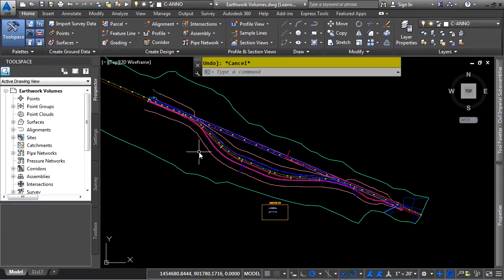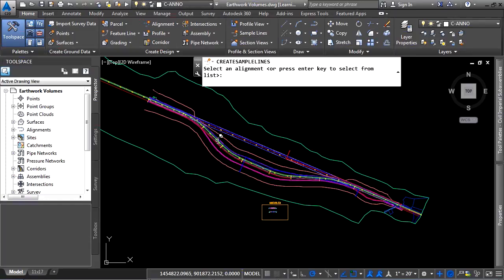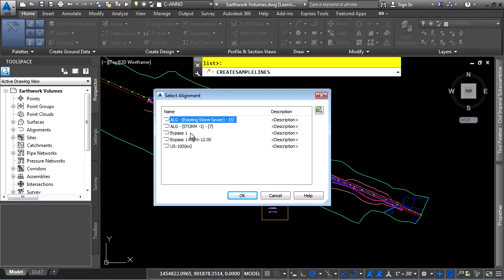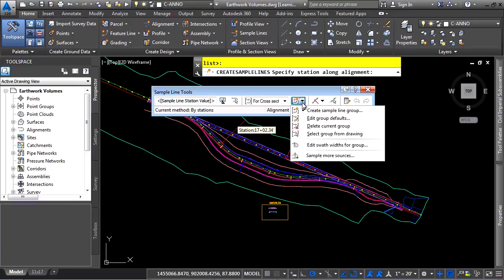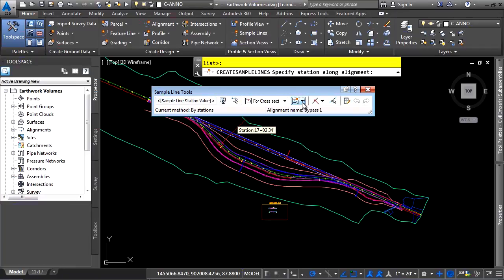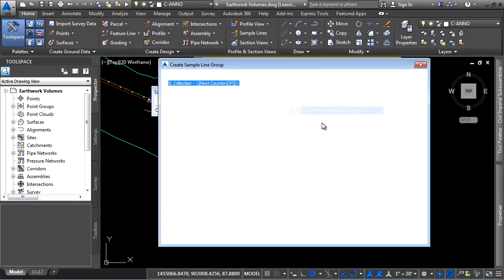To create our new sample lines, we'll go to the Profile and Section Views panel in the Home tab and click on Sample Lines. Right-click to select the correct alignment, which is Bypass 1, and click OK. Now, because we already have a sample line group created, we are prompted to just create additional sample lines. In this case, we want to create a brand new sample line group that will be used for our volume and material calculations. Click on the drop-down here and choose Create Sample Line Group.